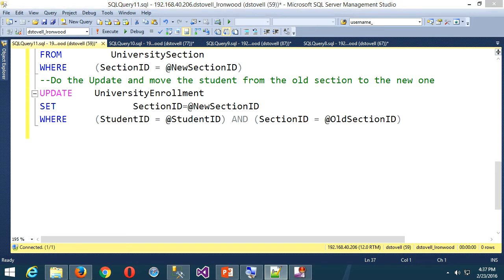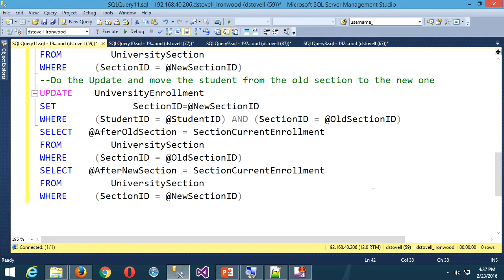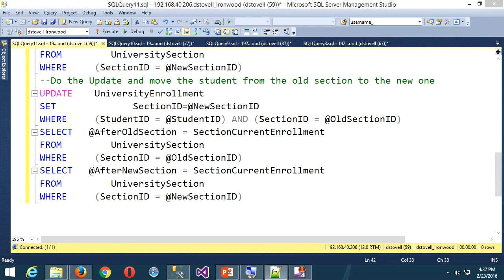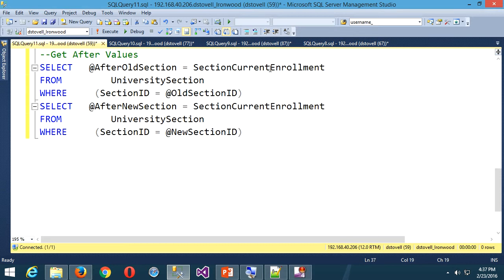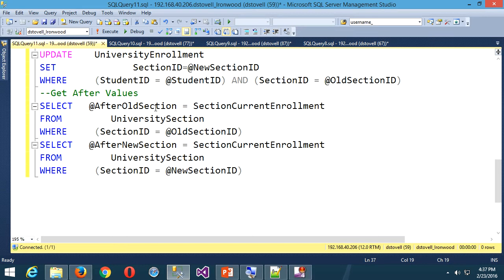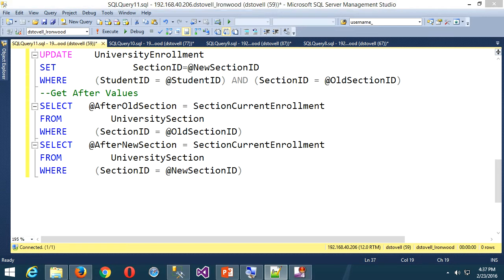Now we need to get those two values, the enrollments in those two sections after making the transfer. Oh, I meant to grab my comment too, so I'll just throw that in here. So the after values: again, section current enrollment for each of the old and the new sections, stored into those two variables. So now I've got just about all the values that I need.